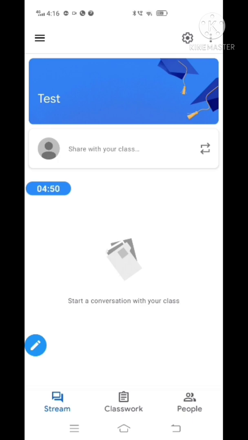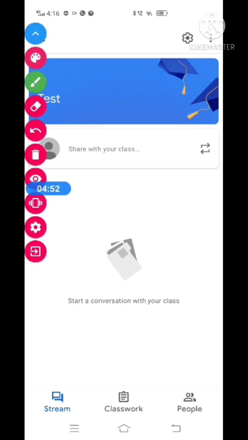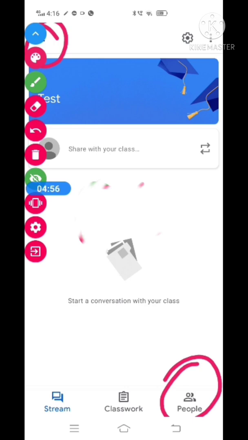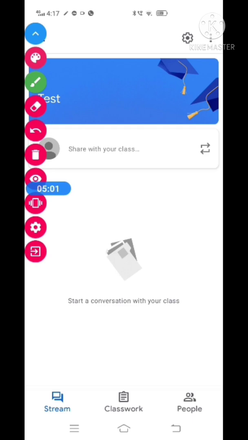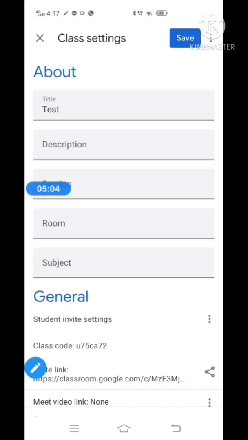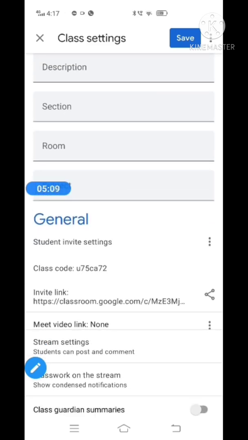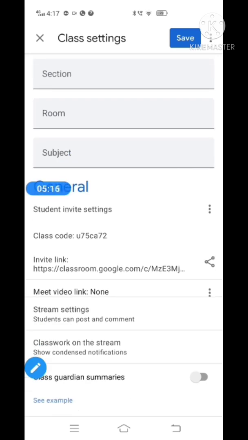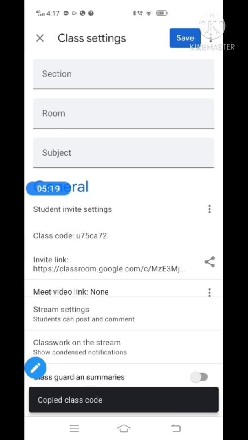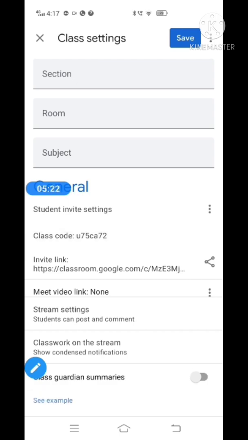There are multiple ways you can add the students. First of all, you have to click on the settings button on top. There is a setting button. Click on that. Then you will get options like this. Below that, there are general settings where there is a class code given. You can copy this class code by clicking there. If you just click there, a message will come, copied class code. You can copy the class code and then share it through WhatsApp and ask the students to log into that class using the class code.